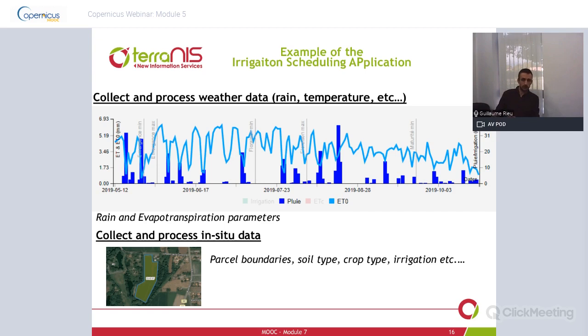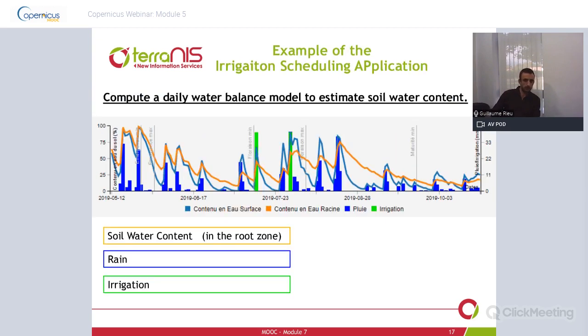Other data that are collected are weather data and in-situ data. In this application, you need to enrich the algorithms with other data coming from weather data providers or from the farmers. All these are used to estimate other indicators. In this case, it is the soil water content in the root zone of the crop. All these data are mixed to retrieve this indicator.